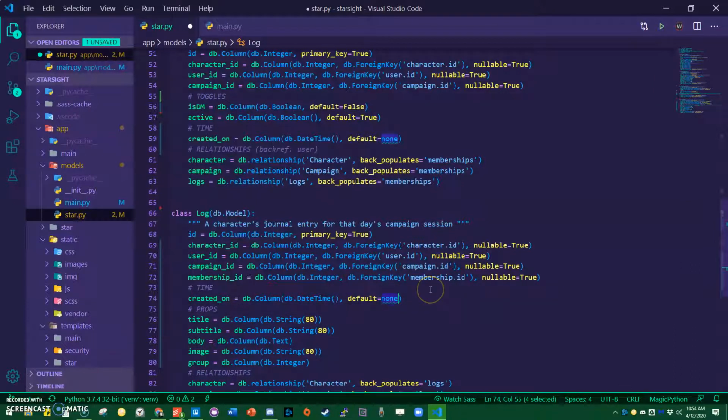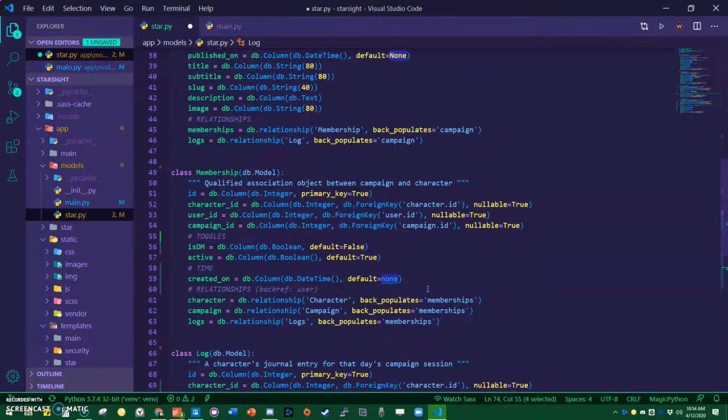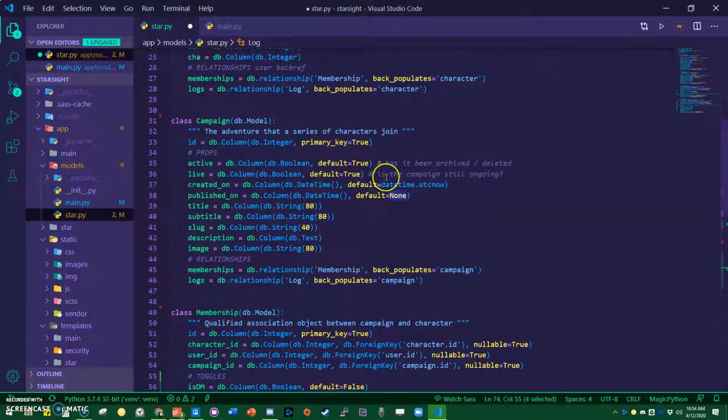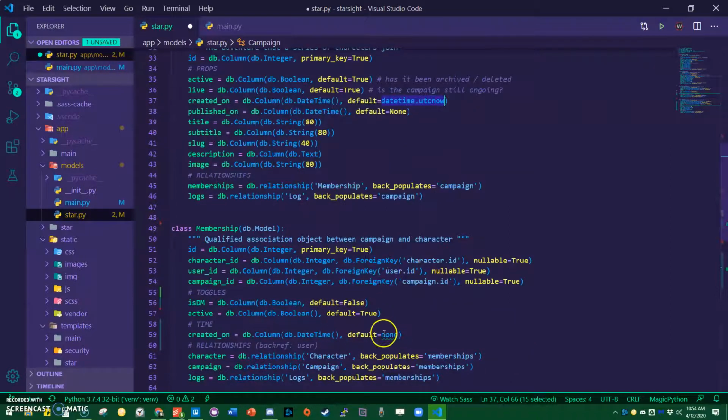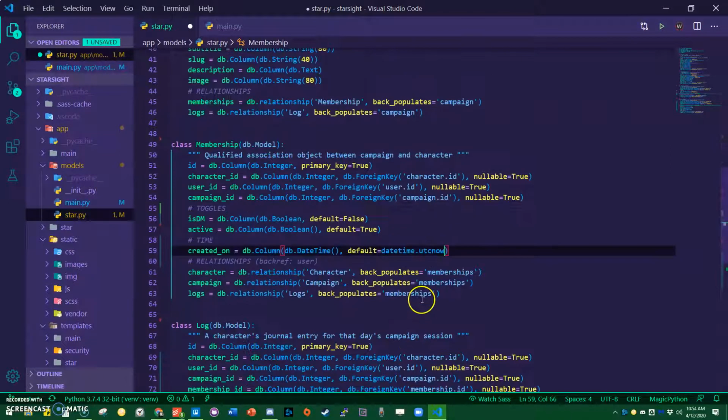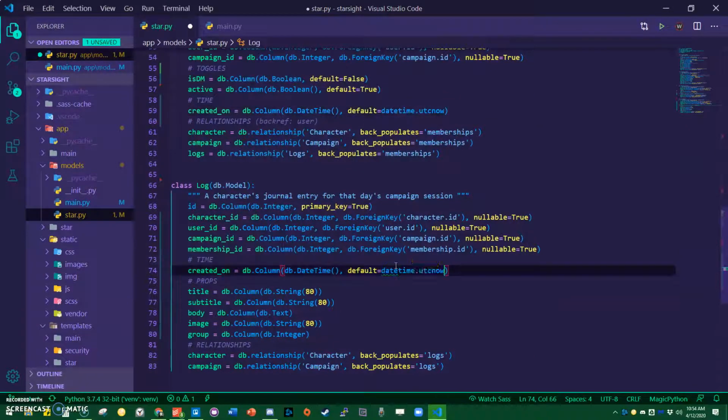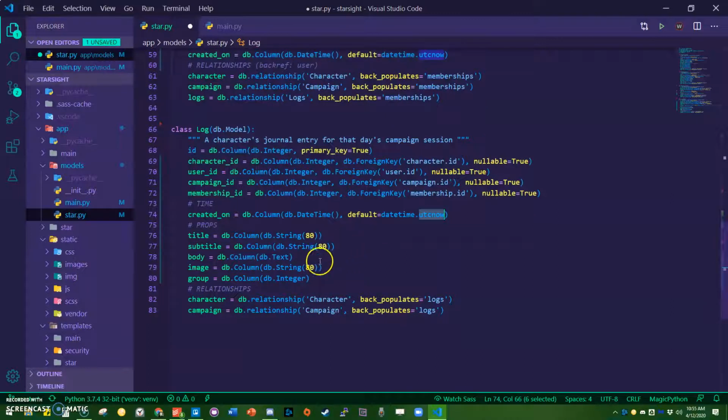Okay, default none. Default should be now, right? Yeah, created on should be by default. It should always be when it was the current time of the database. It'll call that function and add the current time to when it was created. We always store everything in UTC, Greenwich Mean Time.